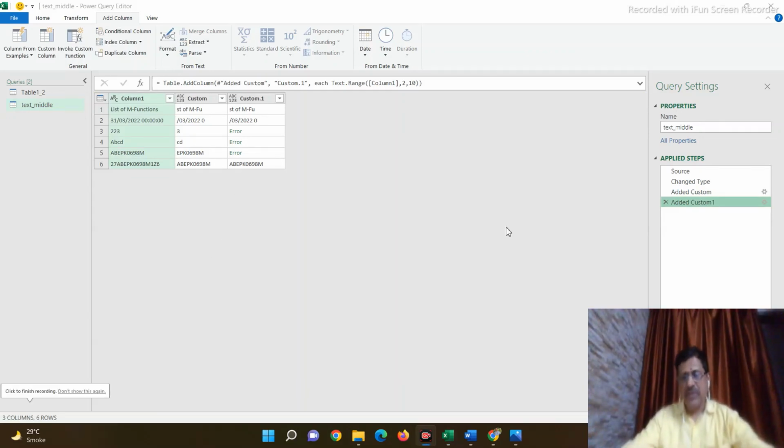There are more than 700 M functions available in Power Query. Out of those, I only showed you four text M functions.